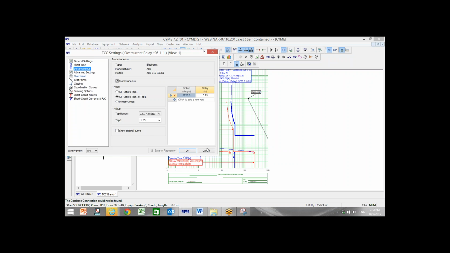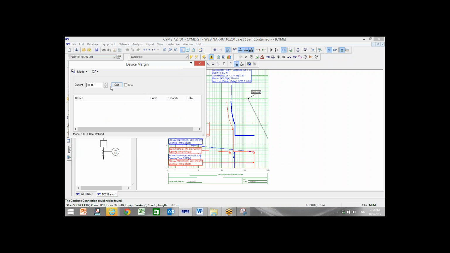So if downstream, let me go again here and calculate it. If downstream will operate at 0.05 seconds, upstream at least should operate at 0.05 seconds plus 0.2 seconds. That delta should be minimum 0.2 seconds. So now the coordination is correct.